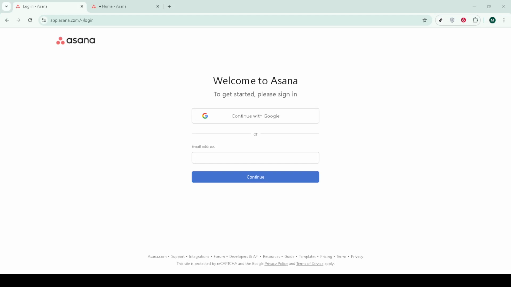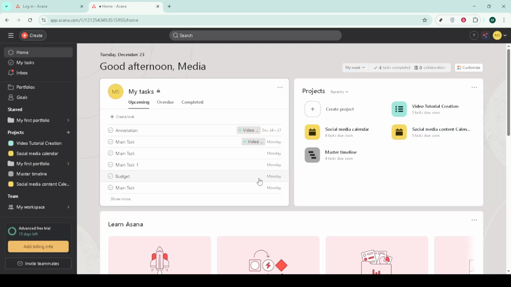In today's video, I'm going to teach you a quick tour of how to get around Asana in 5 minutes. First, open Asana and either log in or create an account if you're new. Once you're in, you'll land on the homepage. Think of this as your hub. It gives you a quick snapshot of what's happening and what needs your attention.